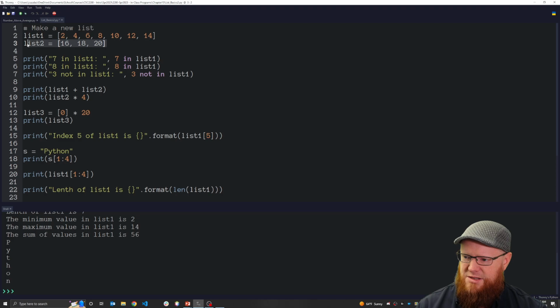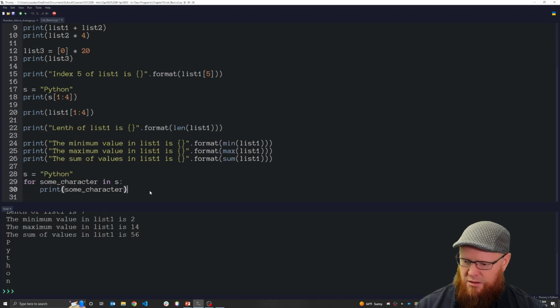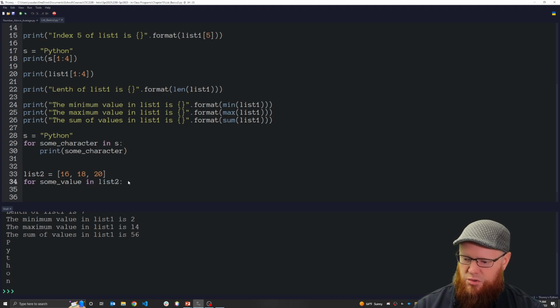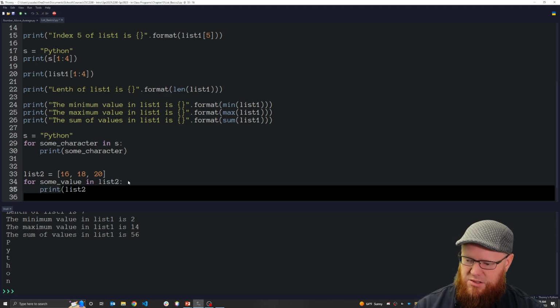Well, I'm going to copy this list 2, right here, just so we can see it again within the context of what we're coding. In that same way, I can type for some value in list 2, and we can print list 2.